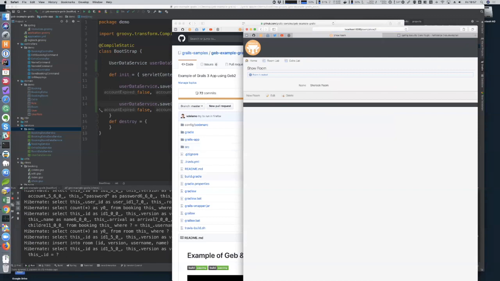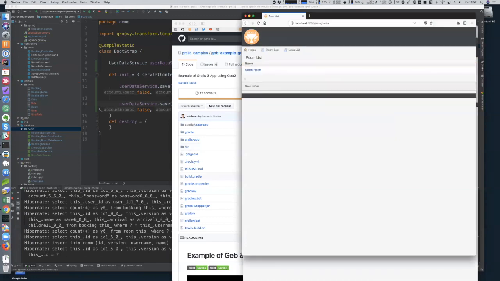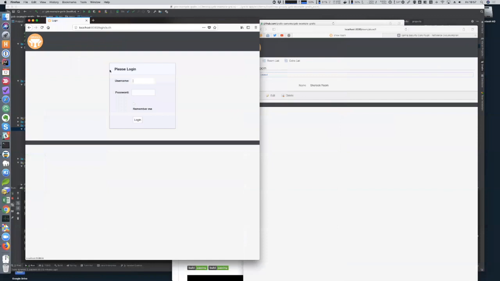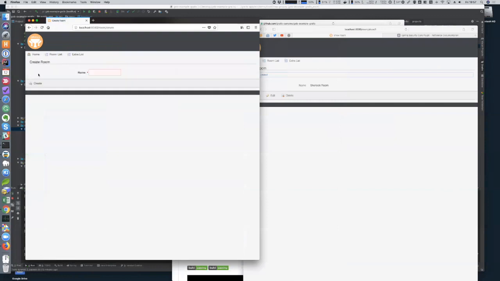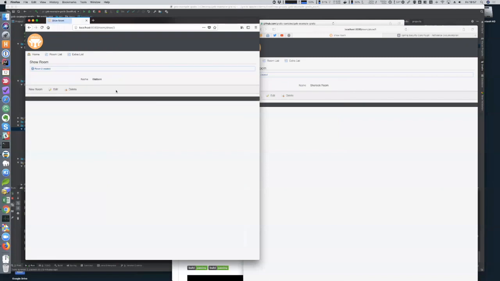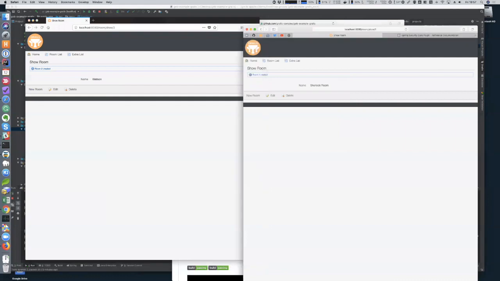And now if I go to Firefox and I enter as Watson, you see, I don't see the Sherlock room. So there you go. Multi-tenancy with discriminator mode with a currently logged in user.